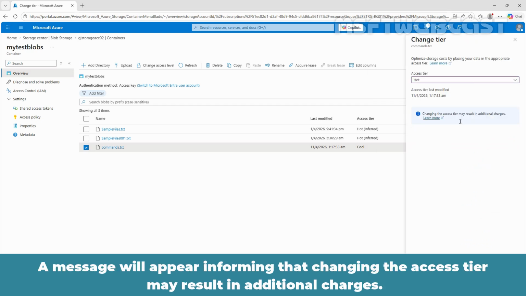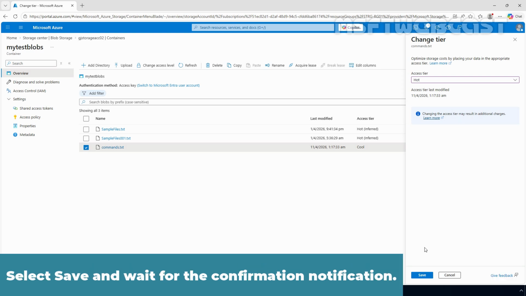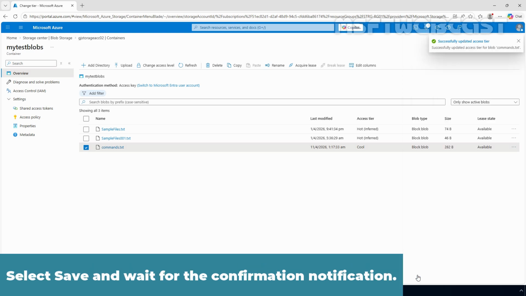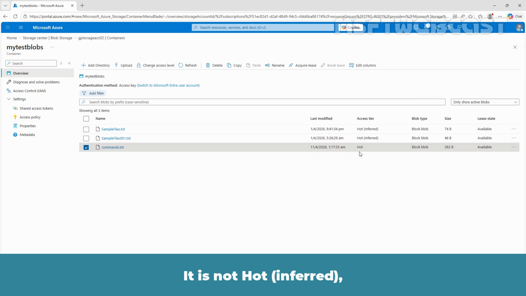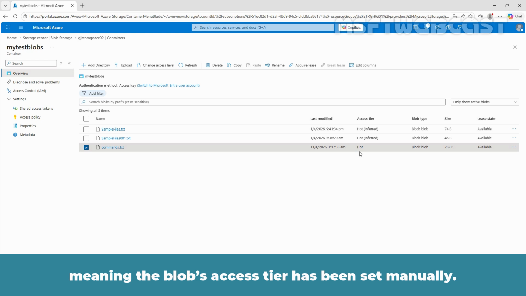A message will appear informing that changing the access tier may result in additional charges. Select Save and wait for the confirmation notification. Confirm that the blob is now in the hot tier. It is not hot inferred, meaning the blob's access tier has been set manually. Note that access tiers can only be set for block blobs and are not supported for append or page blobs.